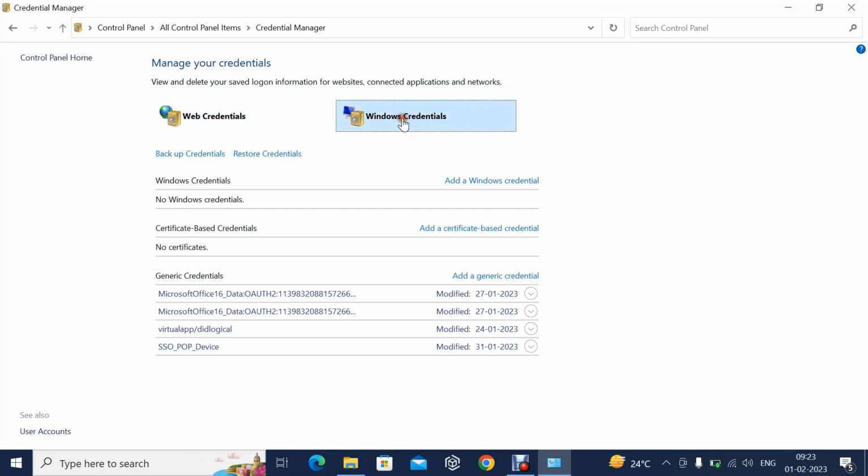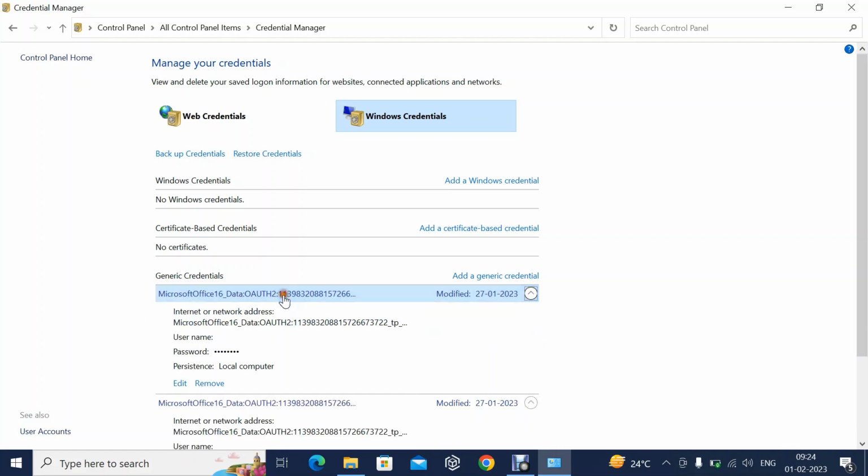Coming to the Windows credentials. These are about your local computer. When you open any kind of network drive, it may ask for your user id and password where you have access rights. When you hit save and password, it stores here. And these are the generic credentials used by applications. For example, I am currently using OneDrive and MS Office related things, which are saved here.